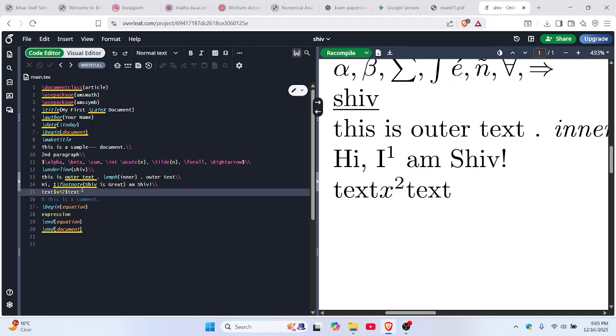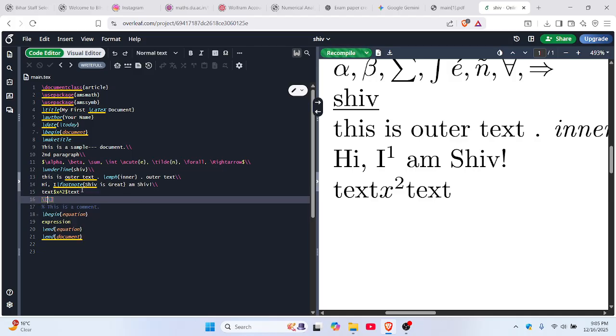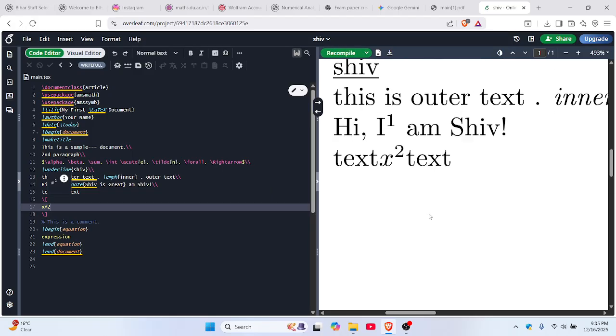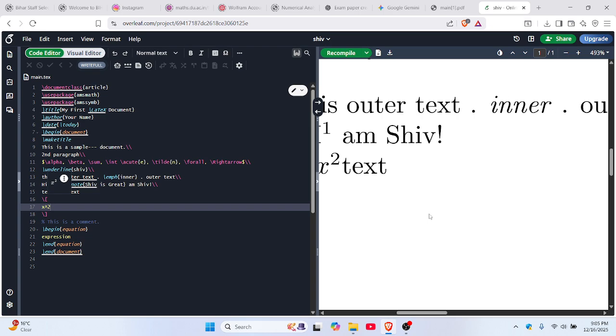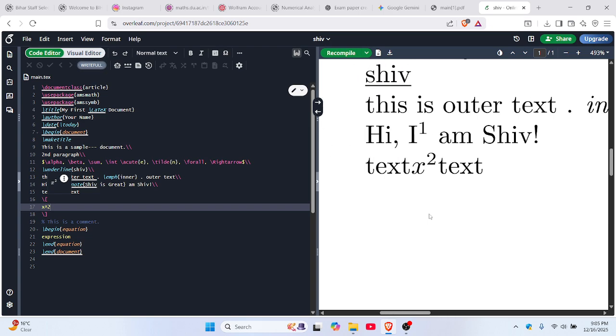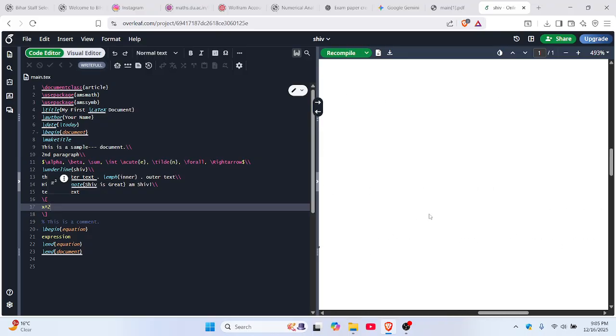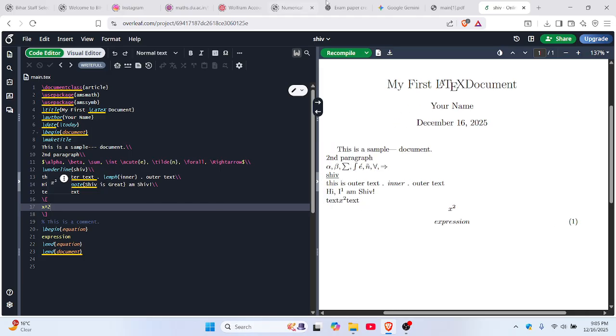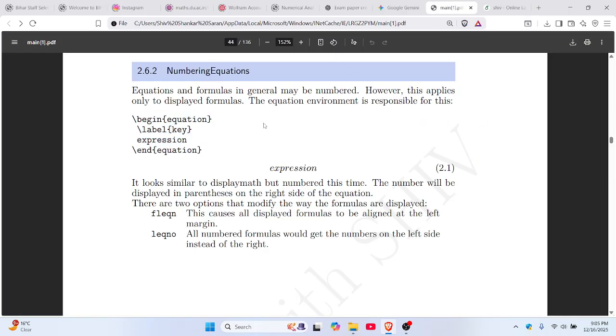and for writing something in a separate line, or you can say display math mode, we can use it like this, and I have written here x square. It is here in the next line. X square is written here in the next line.